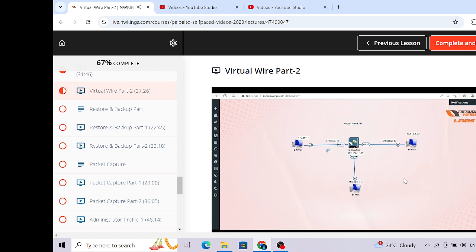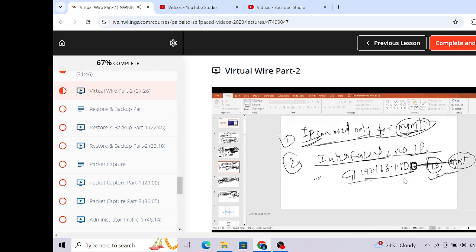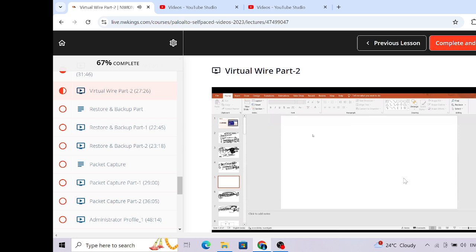And this interface, I've given the name virtual wire. Actually, this is inside. I will give this one the name inside zone, and this one outside zone. And then, see, guys, what I've explained: the L3 switch and the router both belong to the same subnet, like 10.1.1.1 and 10.1.1.2. These belong to the same network, right? In between.